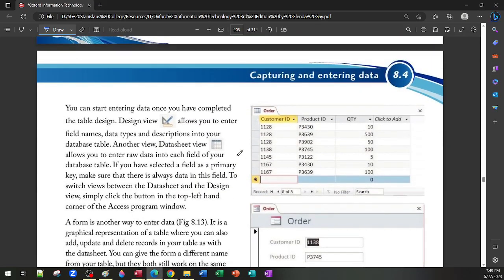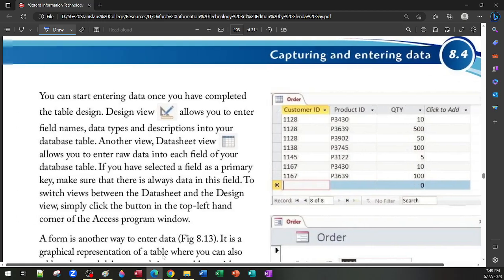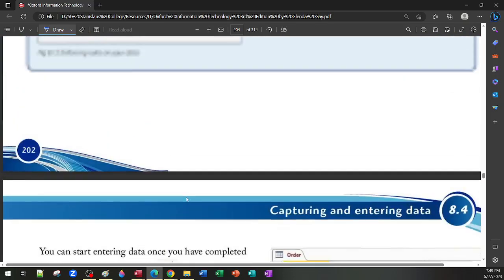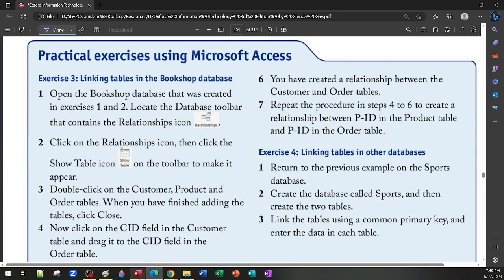All right, capturing and entering data. So this is basically for. Yes, Alicia? I think I missed something. Can you go over what referential integrity is?